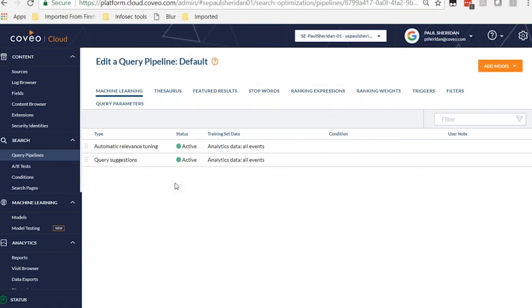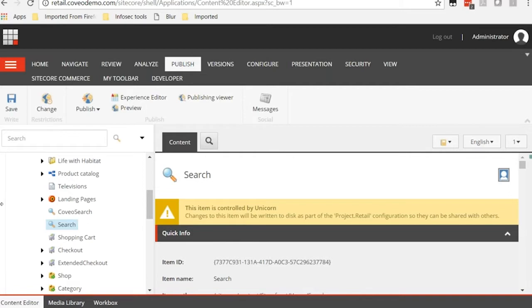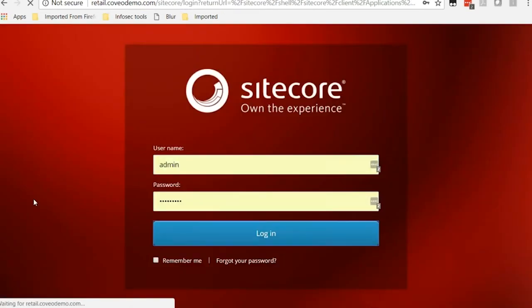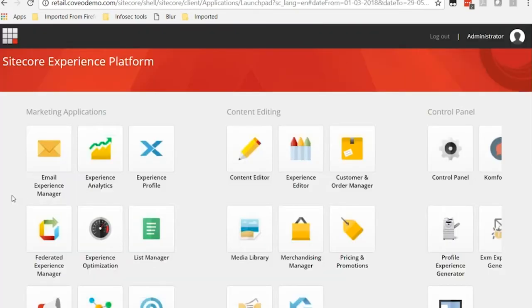Again, this is a super high-level brief overview of Coveo Cloud and Coveo for Sitecore. We'd be really happy to talk to you in more detail about your particular requirements, of course. But what I will show you next is what Coveo looks like really within Sitecore itself. So I think I've probably been logged out, so let me just log back into Sitecore here.